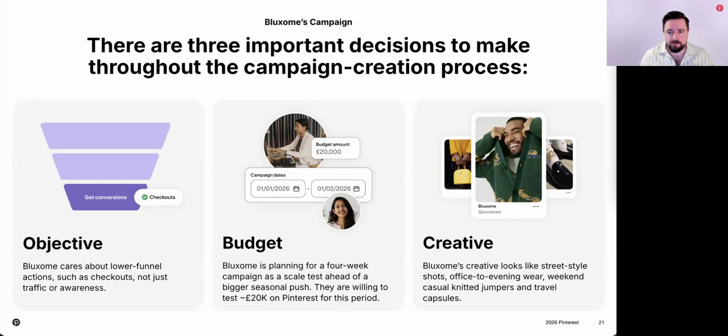of conversions. And for Buxome, we're choosing a budget that's large enough for Pinterest Performance Plus to gather signals and optimize towards conversions efficiently. If the budget is too low, the system can't learn quickly enough. And if it's too high for their relative goals, then they risk spending inefficiently. So we're going to do a 20K 4-week test, which is a realistic learning budget for a brand of their size. And then finally, on creative, we are going to be uploading over 10 diverse assets here.